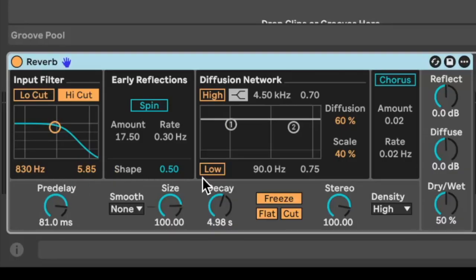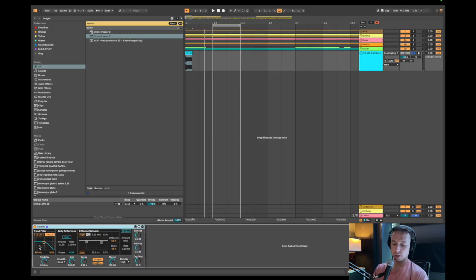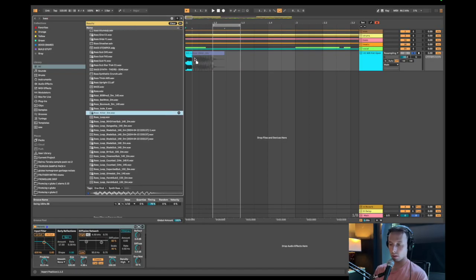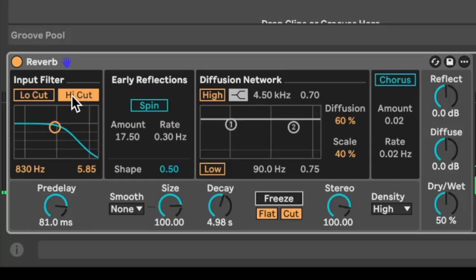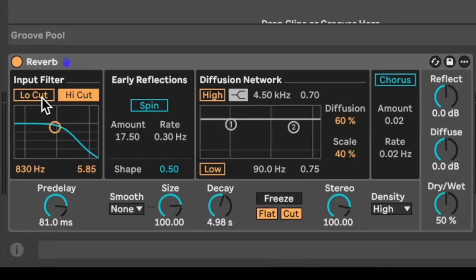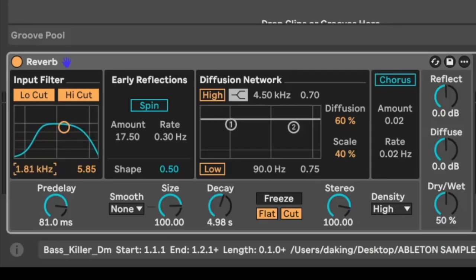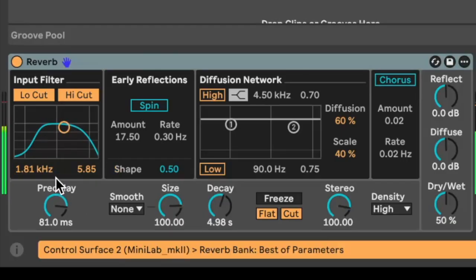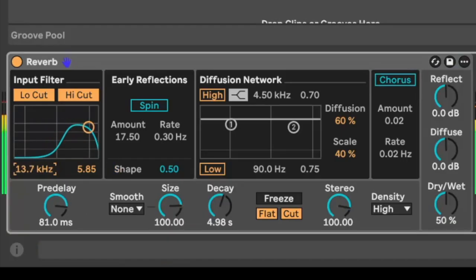Now, to move on to this top bit here that's all in black, from left to right, we have our input filter. This is going to help us shape what the reverb is actually picking up. So let's find a bass. Okay, let's grab this wonderful bass. And so we have a high cut and a low cut. If I only wanted to get the top bit where the vowel of this is, then I would probably want to set my low cut and then look for where we can get more of the high end caught in the reverb using this little EQ here. And let's say if I wanted to do the opposite, I could just go the other way.